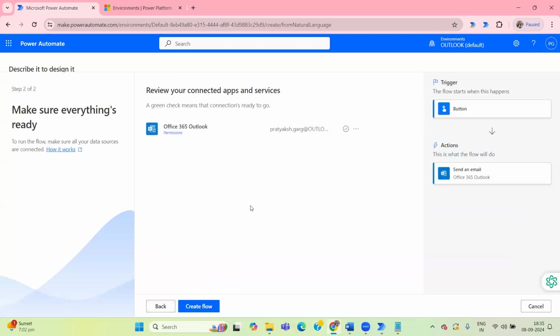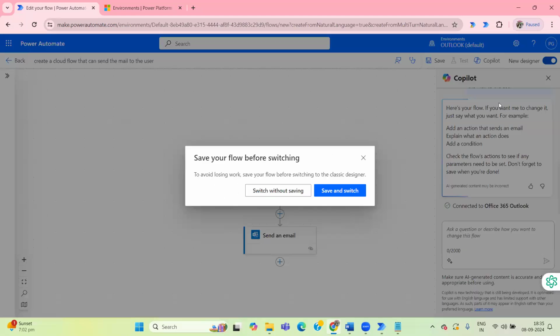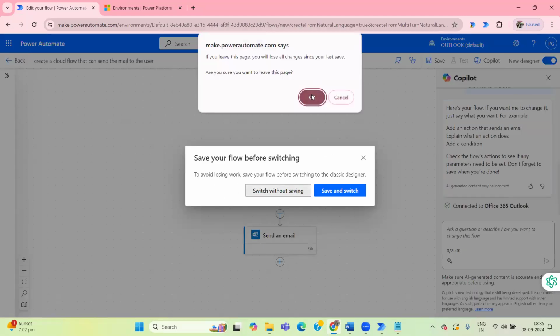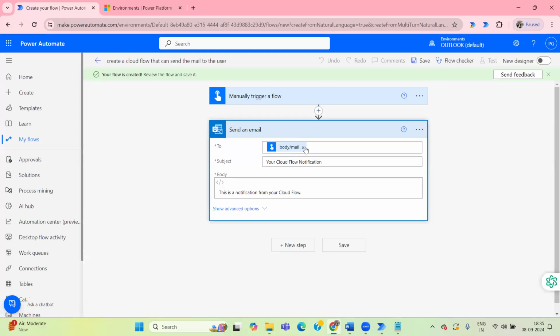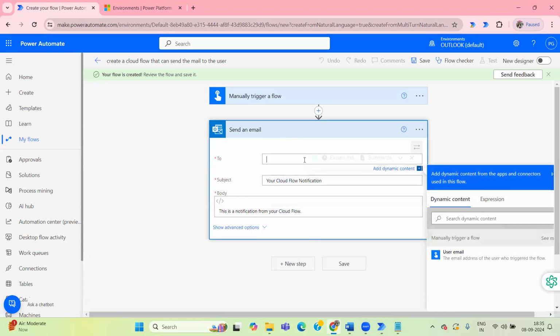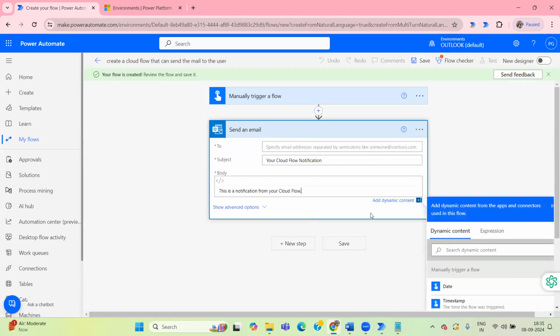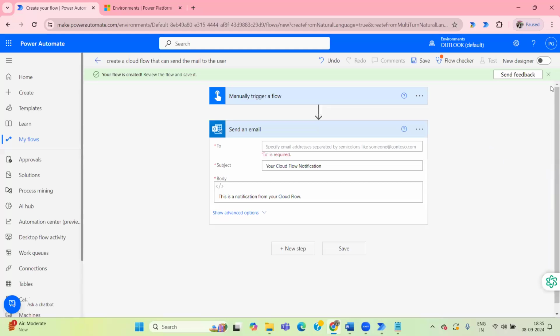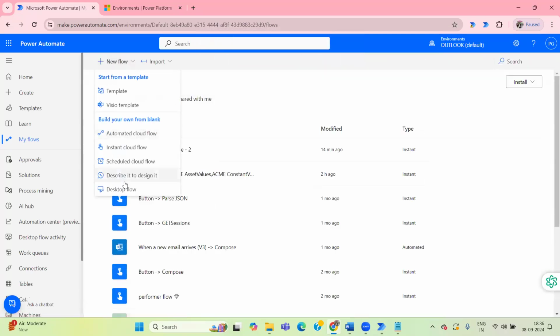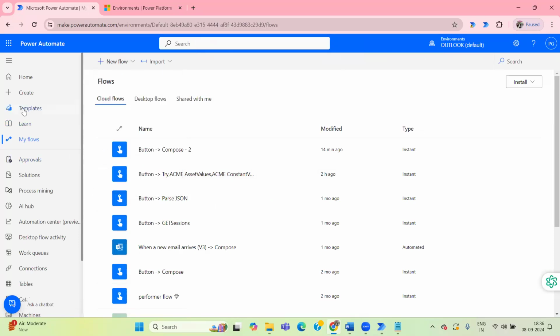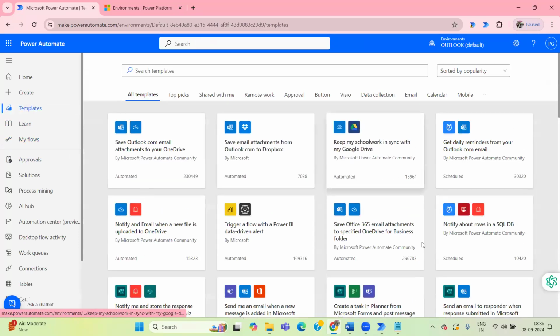Click on next. Here you will pass your user ID and password of your cloud from where you want to send. Click create flow. Here you can see this flow is automatically created. Here you can edit all the things on the basis of your requirement, the body and all. So this is the way also that you can create a template if some templates are not in these inbuilt templates.